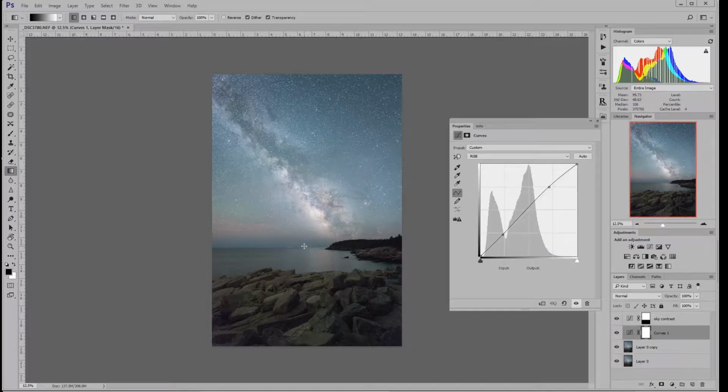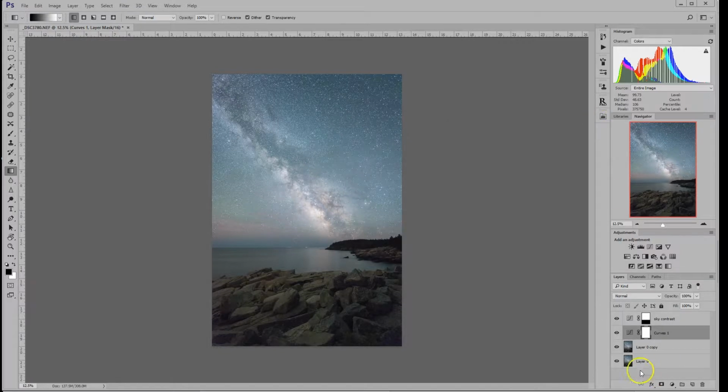So now that I have my foreground contrast pretty dialed in, I'm going to do the exact same thing with a gradient. So, hitting G or just clicking this icon, but instead of dragging up from below the horizon, we're going to start above the horizon and drag down. Same exact thing. Hold shift, click, and drag a little bit just below the horizon here. And that looks pretty good to me as well.